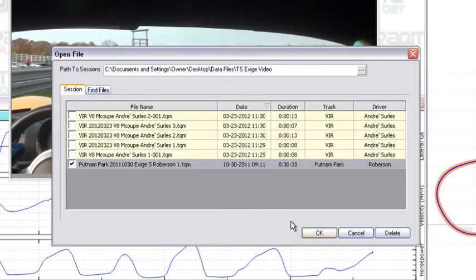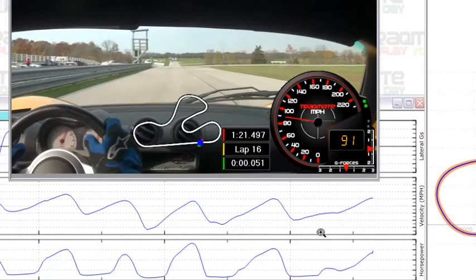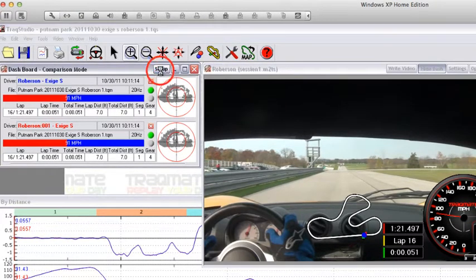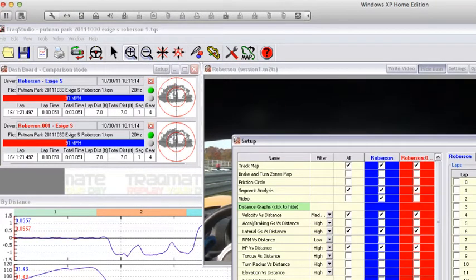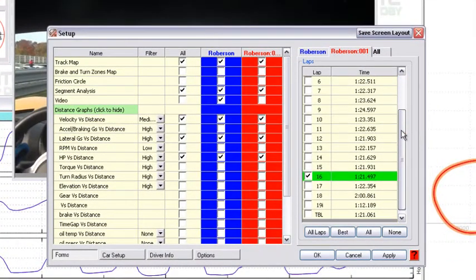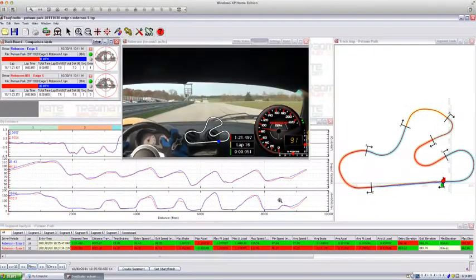In this case, we'll select the same file again, and we'll go into Dashboard and Setup, and we'll go over to the second driver. In this case, it's the same session, but we're going to select, rather than the best lap, maybe a slower lap, like lap 10 here. And as you can see, all the track map and segment analysis and things like that are already selected for both drivers. You hit OK.